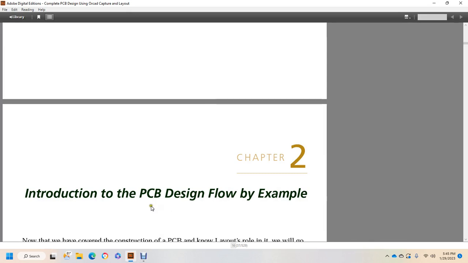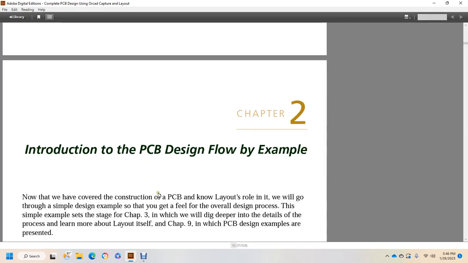Alright, Chapter 2, Introduction: PCB Design Flow by Example. Now that you have covered the construction of the PCB, and the layout's role in it, we will go through a simple design example so that you get a feel for the overall design process. This simple example sets the stage for Chapter 3, which will dig deeper into the details of the process and learn more about the layout itself.